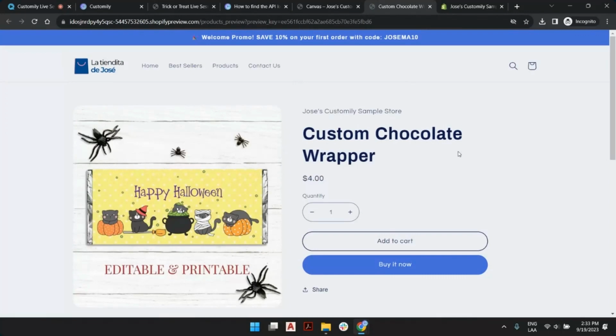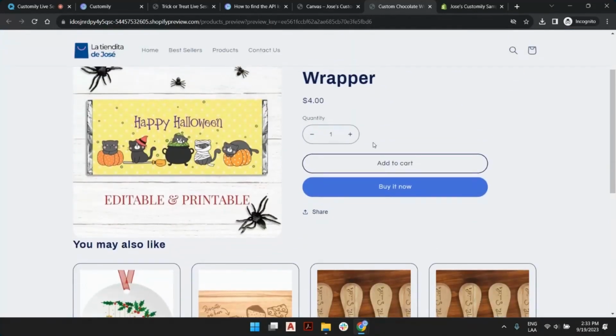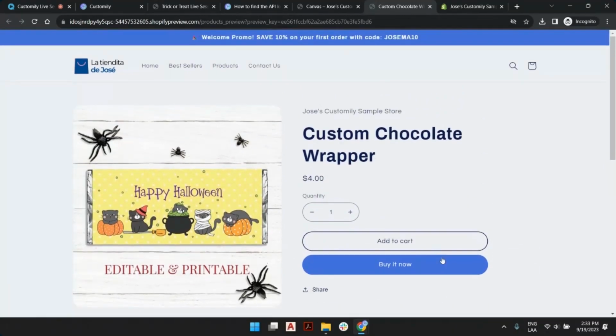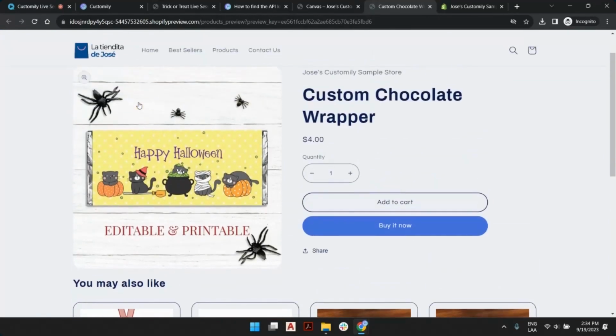This is a custom chocolate wrapper that I had, with this Happy Halloween image. And what if I want to customize this? What if I'm able, because I have the machine, I have the printer, I can turn this product into a customizable product. Right now, this is ready to add to cart, and then you go. There's no Customily here, there's no nothing. But what if I could turn this into something customizable?